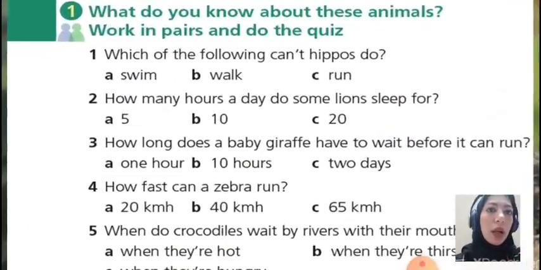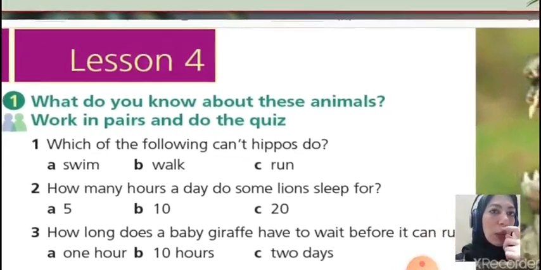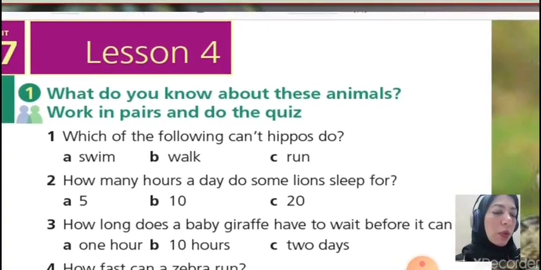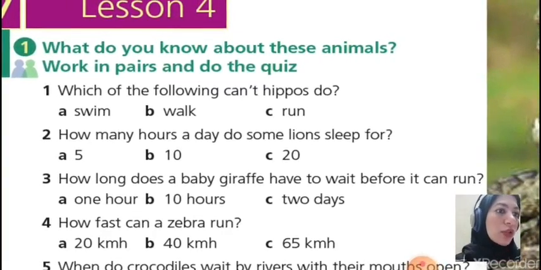Now listen for exercise 1. What do you know about these animals? Work in pairs and do the quiz. You can use the internet to find information.